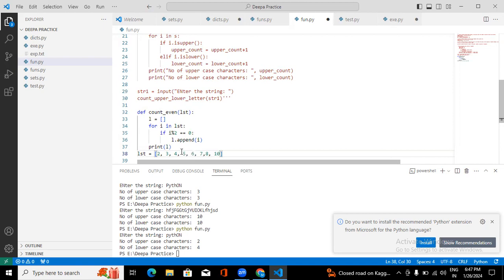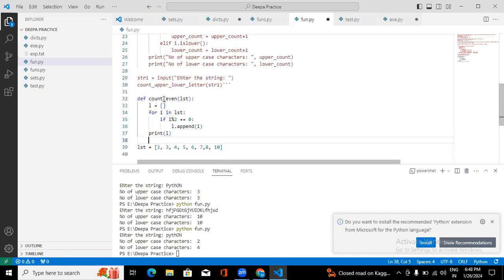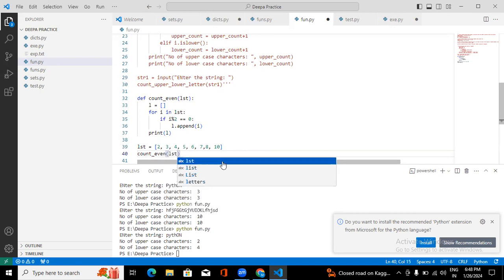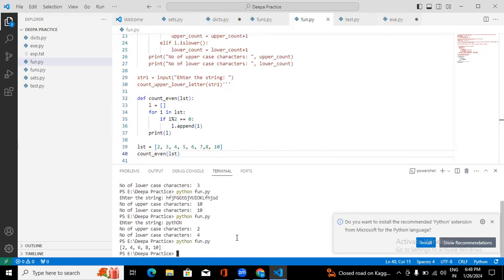I'm taking some data. I need to pass some input to the function that I defined, count_even. So I'm defining the list because I need to pass this list as input to this function called count_even. Clear? Now I am calling the function with lst. Now if I run, see, it gave me only the even numbers. Clear? Any doubts in the program? If you have any doubts, I can explain again.